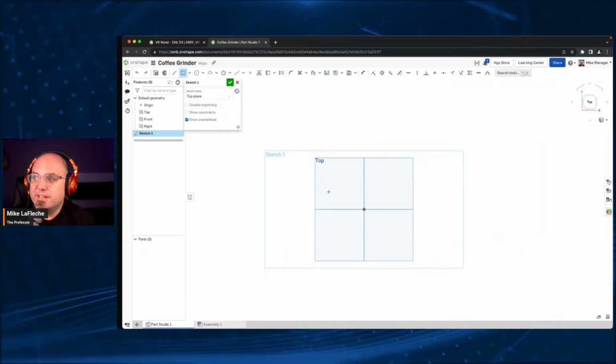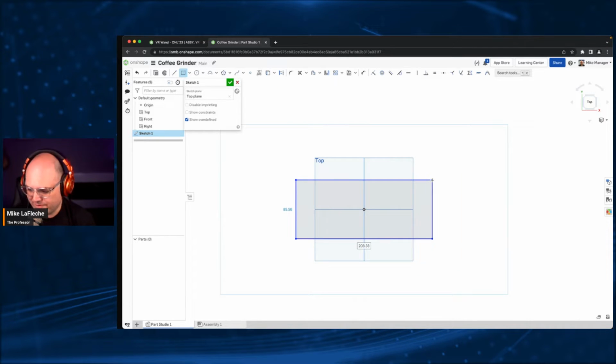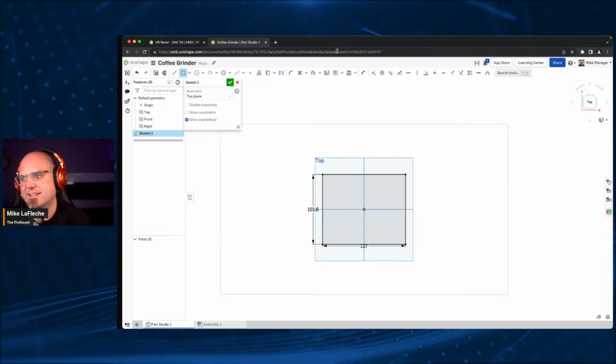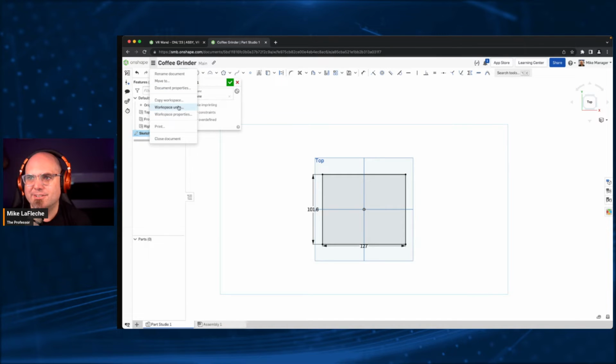I am going to create a rectangle from that 0 point and say it's going to be 5 inches here, 4 inches here. It's converting to millimeters because that's my default work unit in my document, but I was able to type in those units.